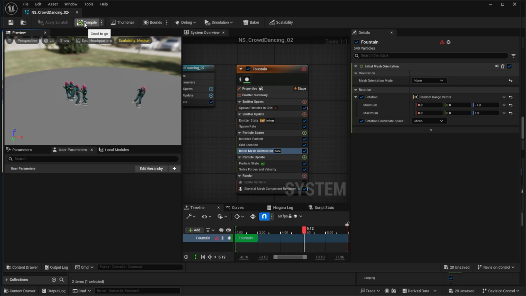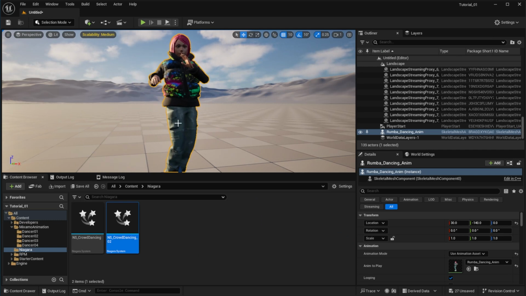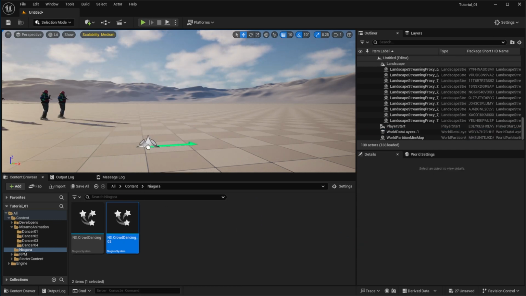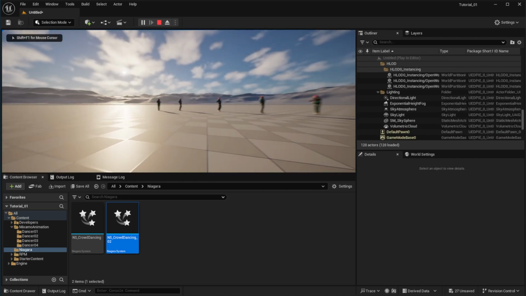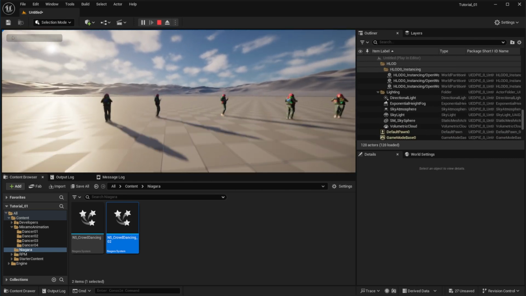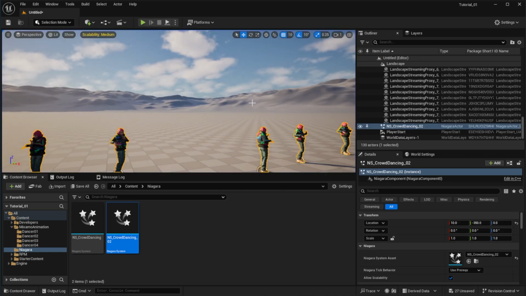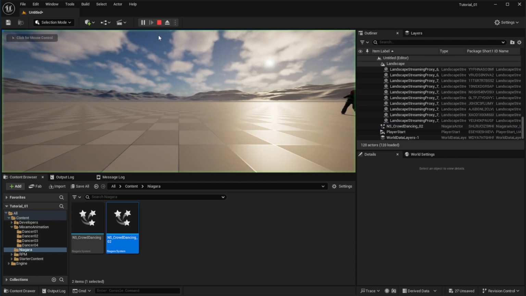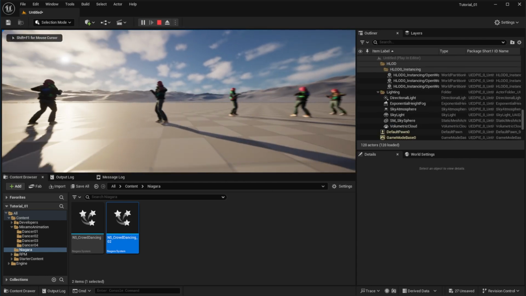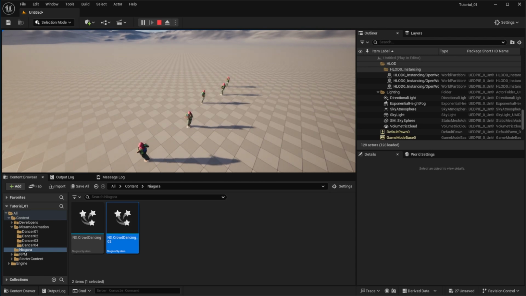Okay, let's compile this and save and see what it looks like in the level. So this is the skeletal mesh asset. Let's delete that. Let's drag in our component, hit play, and we've got 4 dancers. And they are suspiciously perfectly in a line, which is not quite the way we had intended it.